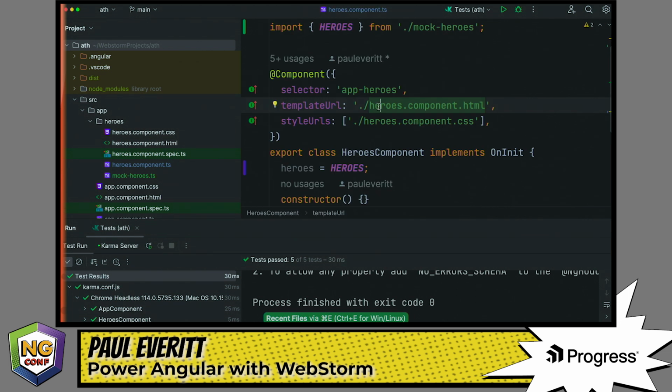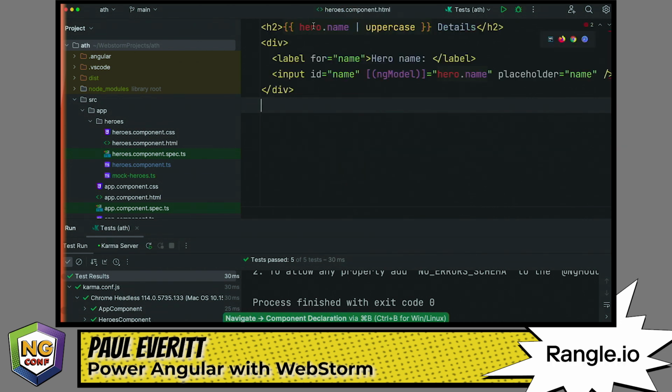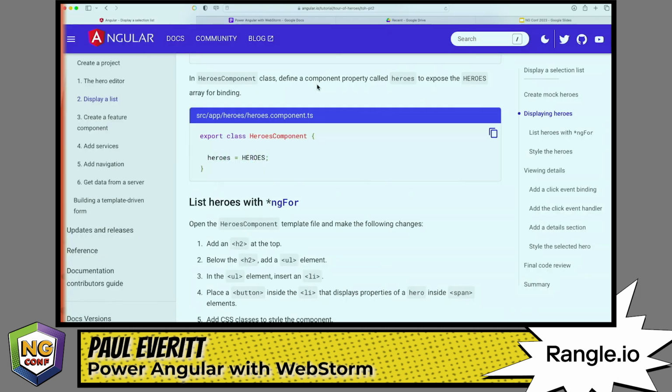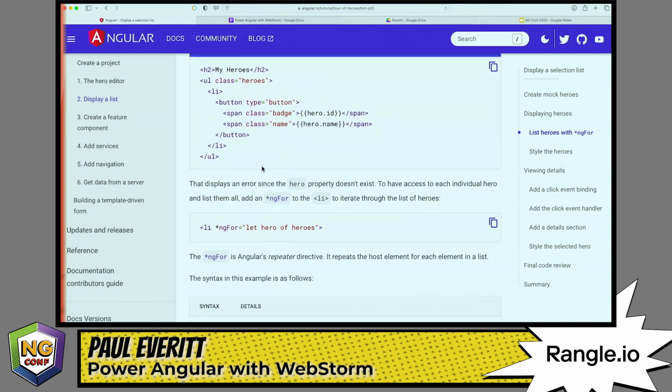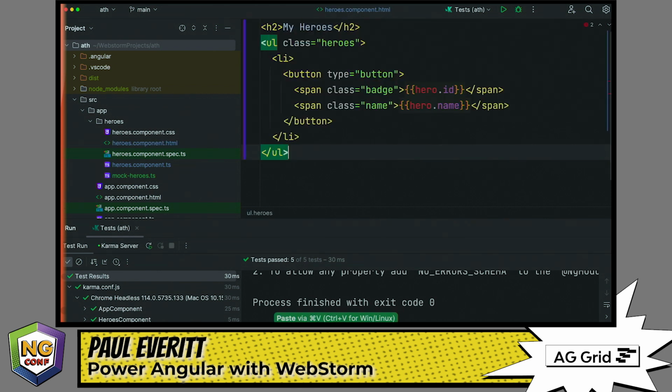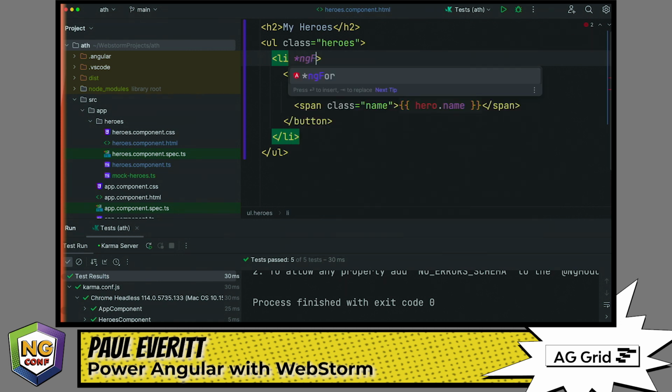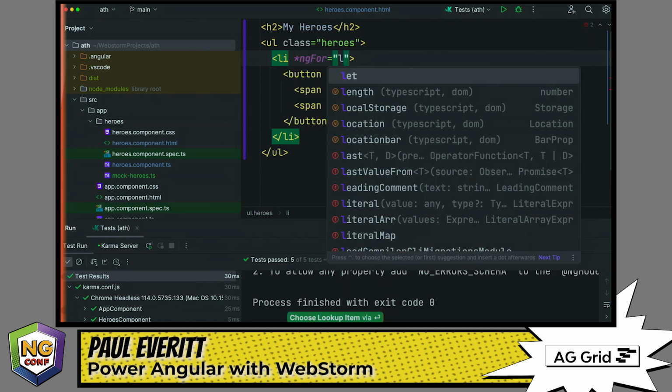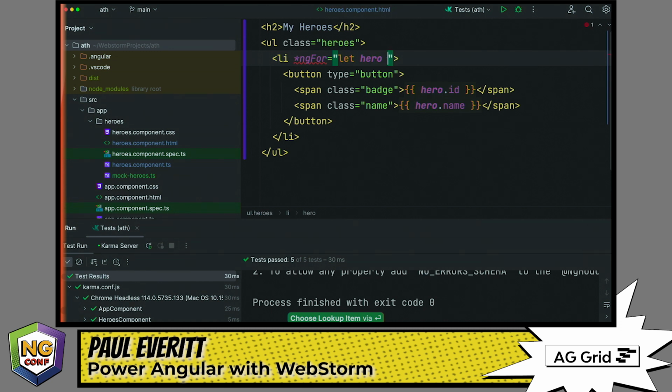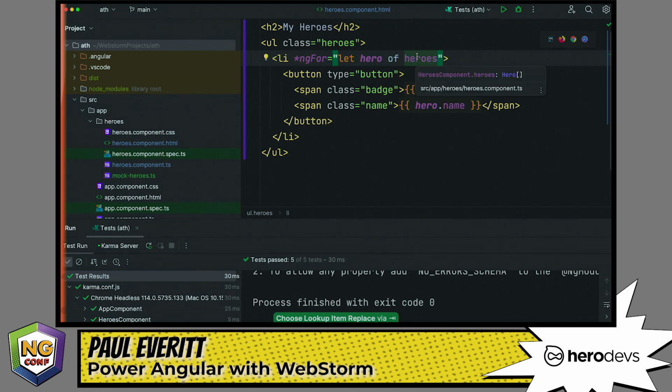So when I go to the template, I've got the problem with my hero.name. That makes sense because we're not looking at an individual hero now. I want this. I'll speed things up a little bit by cutting and pasting and saving. This is telling me, hey, you don't have a hero defined yet because I haven't done ng-for. Let hero of heroes.